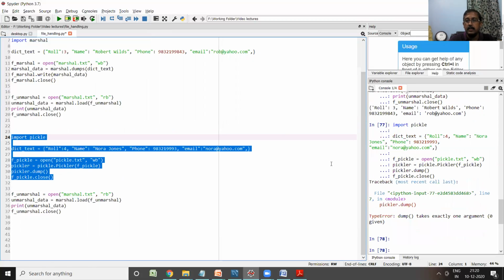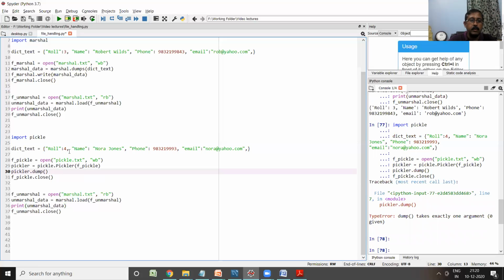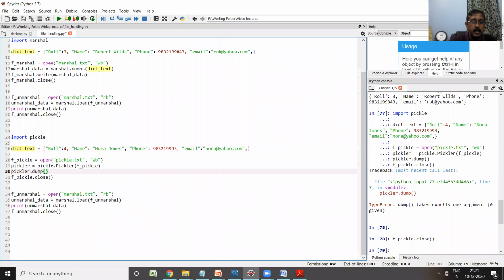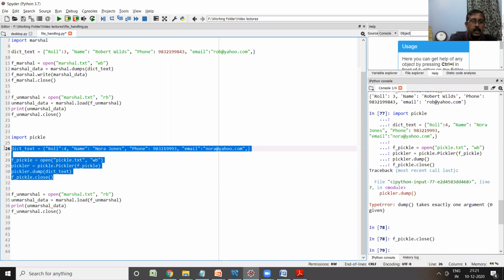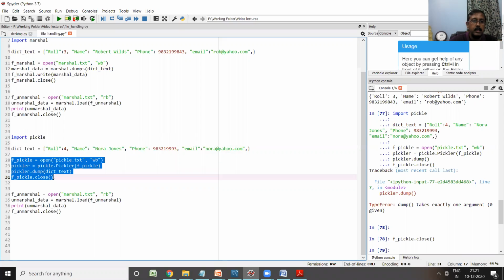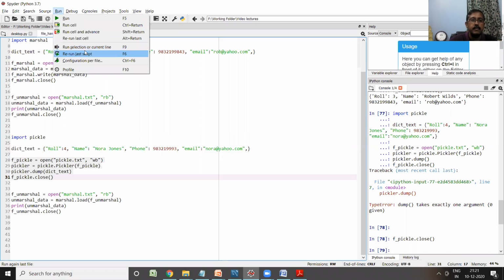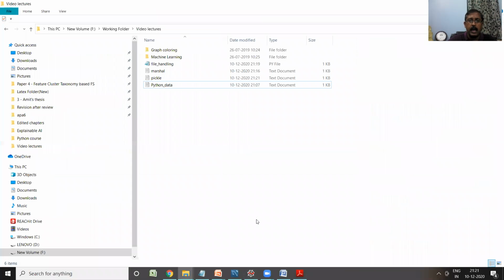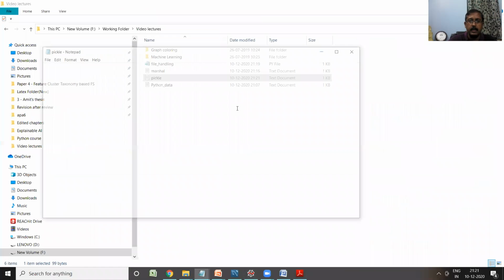So let's run this. One argument, so it is expecting an argument. Let me just pass it on. I missed the argument, this dict text, I missed it. So I'll just give it here, and then again I will run the same thing. I don't need to use this because it's already done. So let me run this thing. Now it should create a pickle.txt file, and we should be able to see that binary data in it.